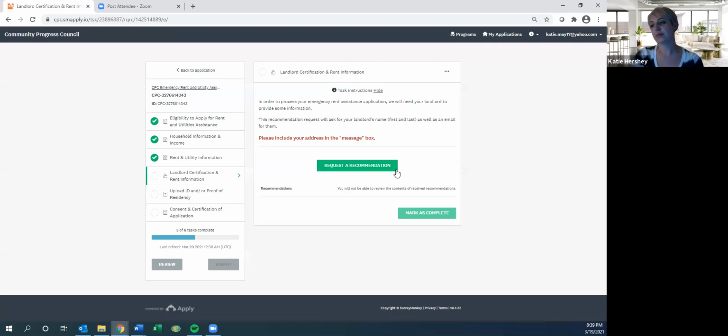This recommendation here might be a little bit confusing, but what that simply means is when you fill that information out, it's going to send your landlord an automated email. It'll have your name, and we're asking that you include your address in the message box, so that will be included. And it'll let your landlord know that they can go ahead and fill out their portion of the application. And that'll be, again, sent right to their email.